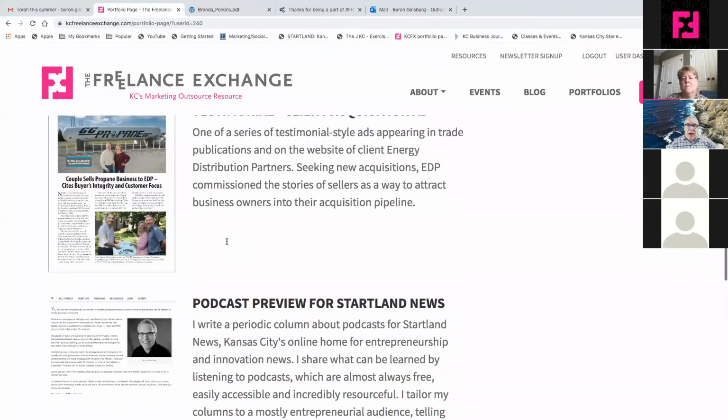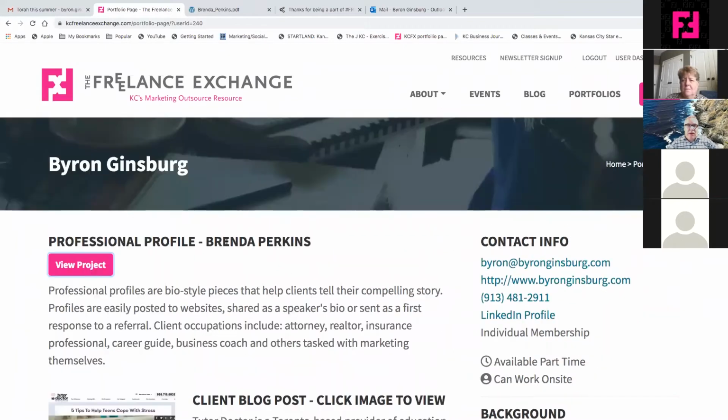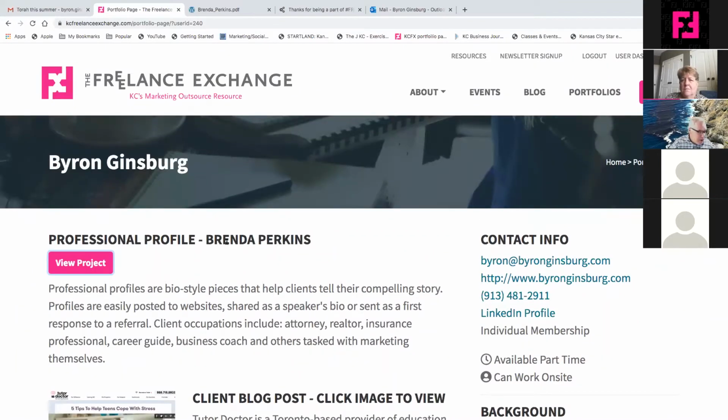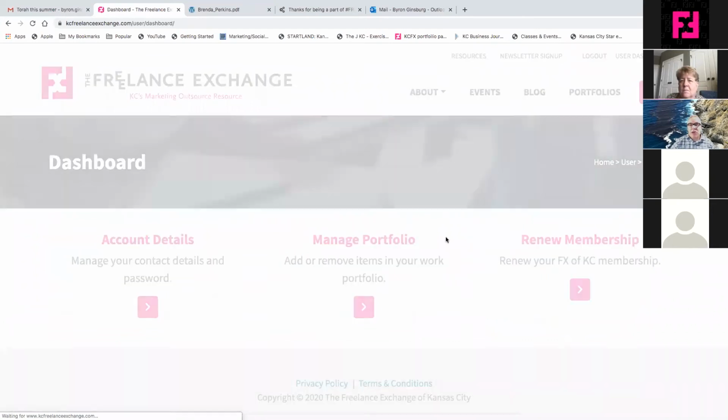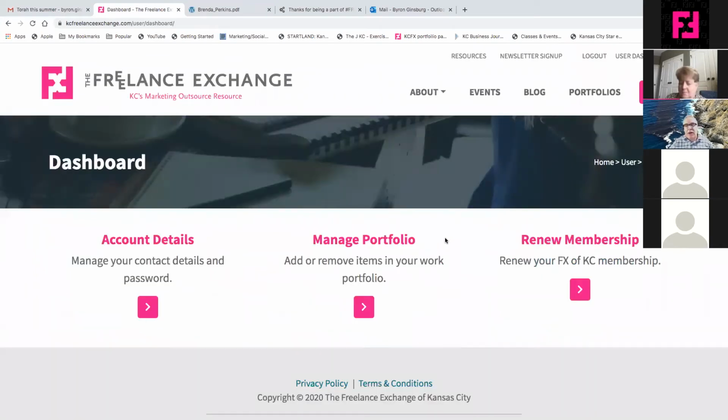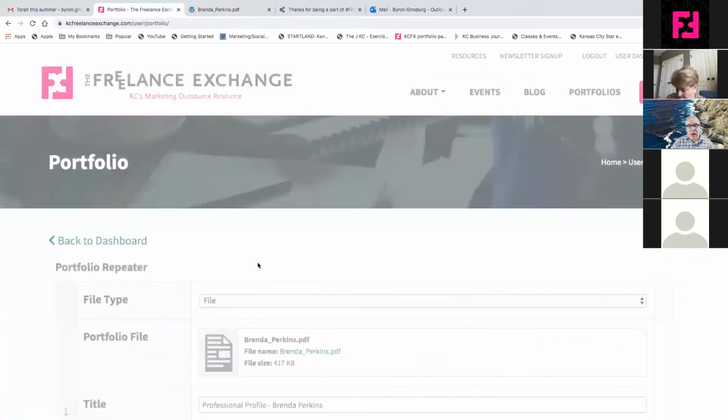So what we're going to do now is look at how this stuff gets there, because that's really what we're here to learn. Where you would go, and actually I am logged in presently, but you would log in, and where you get to is the same place you get to through what's called the user dashboard here. Once you log in and hit enter, you still come to this screen. So you would go into Manage Portfolio, and it looks like this.